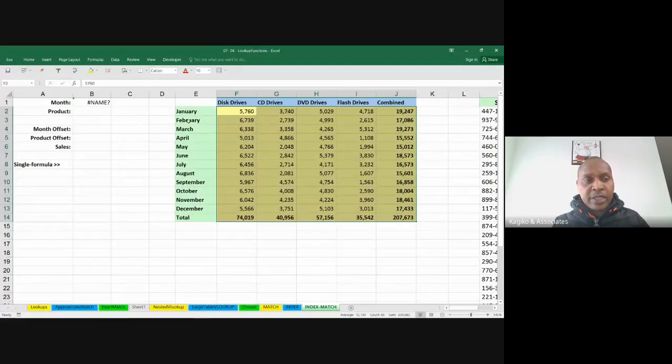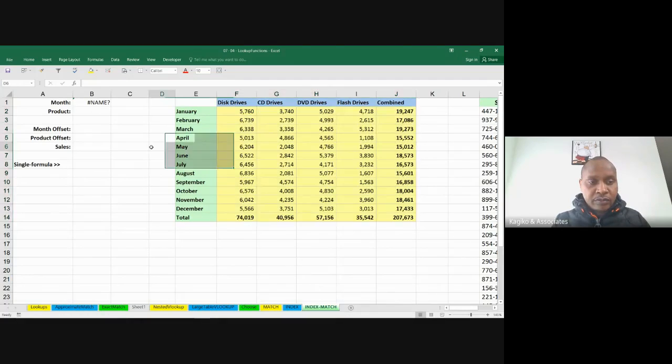Remember here I've included my totals. So let's call it Sales. Sales, enter. So equals, we still need to know what products we are selling. So we can say product SKUs, whatever you want to name them. And these we can call months.